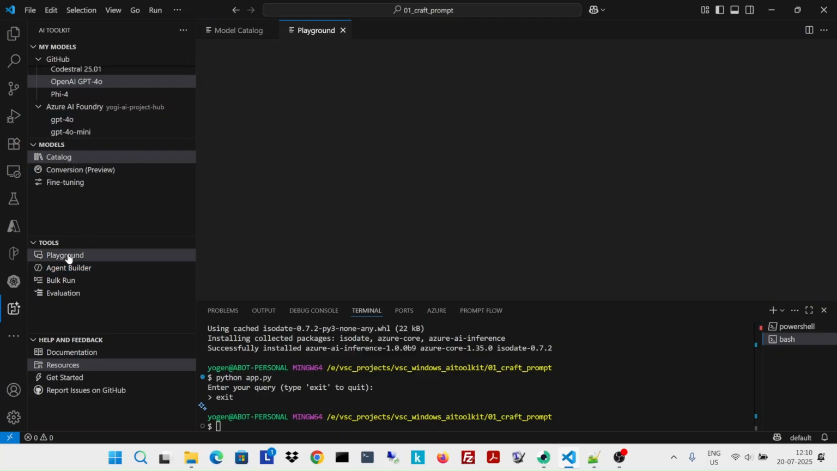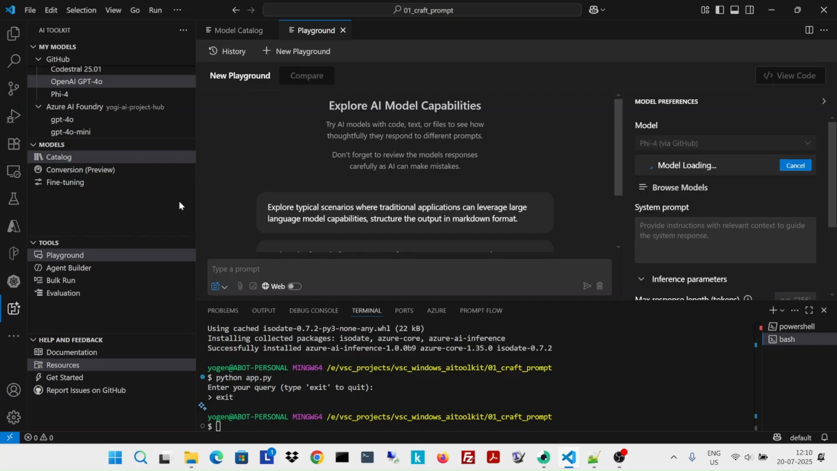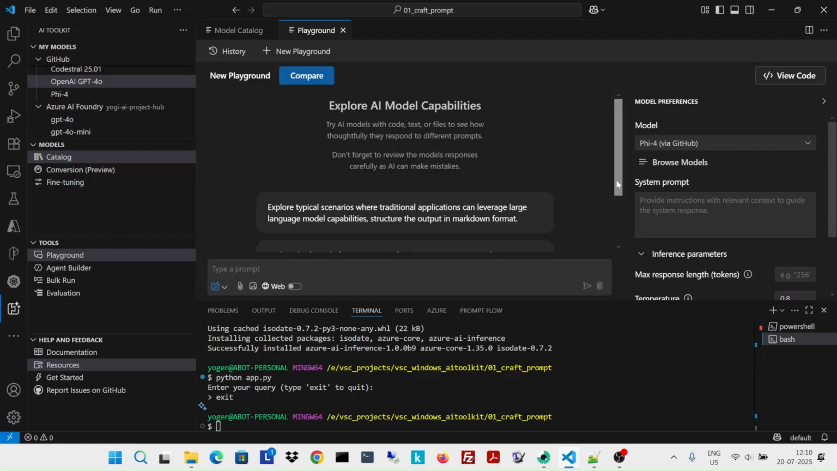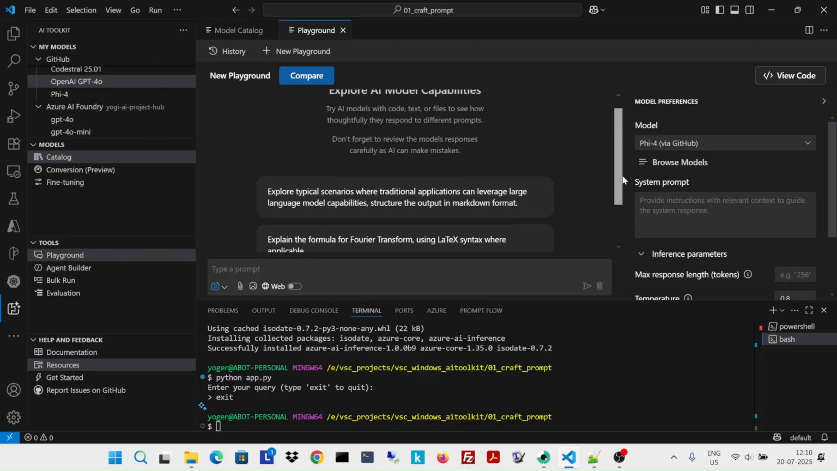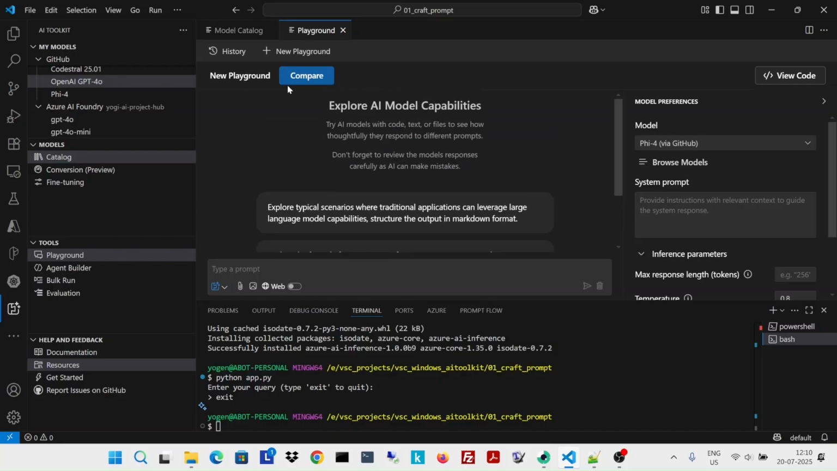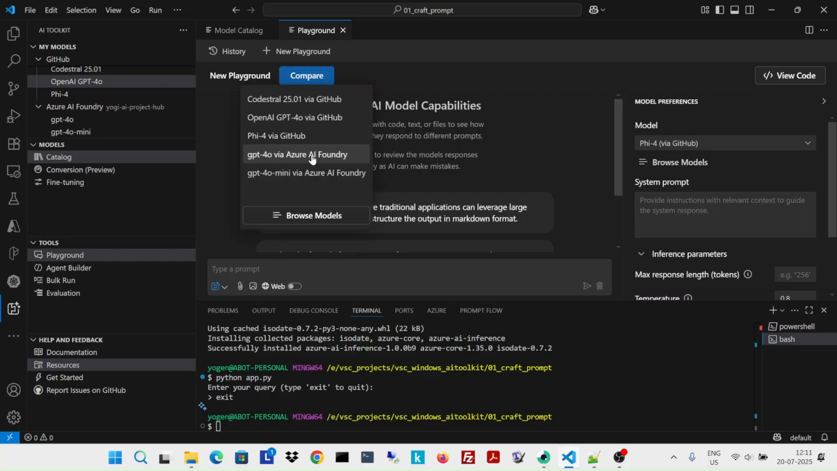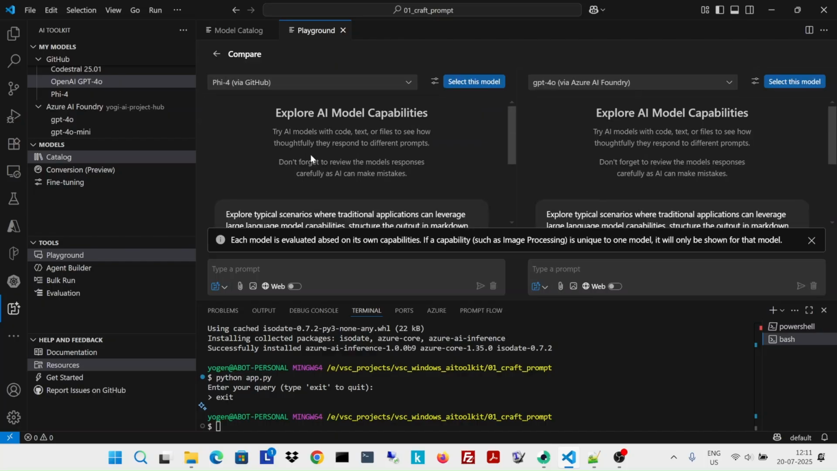Now, two of the things which we are going to show is one is playground. So basically with playground, you can work with a few models and so on. And the best feature is you can compare two models. So for example, you can click on compare. Let me say that you want to compare these two. So let's say you wanted to compare 5.4 via GitHub with GPT-4o, which is in Azure AI Foundry.